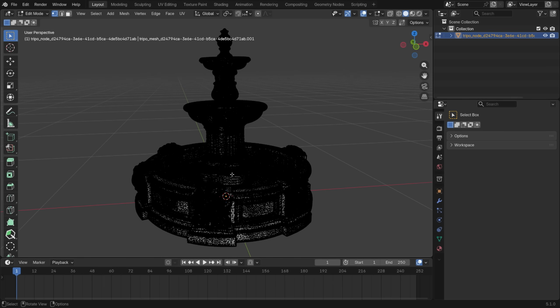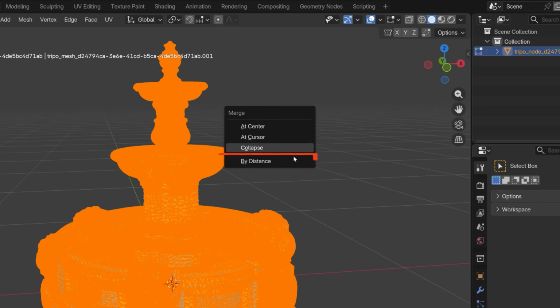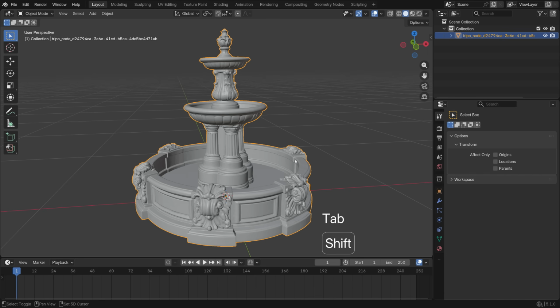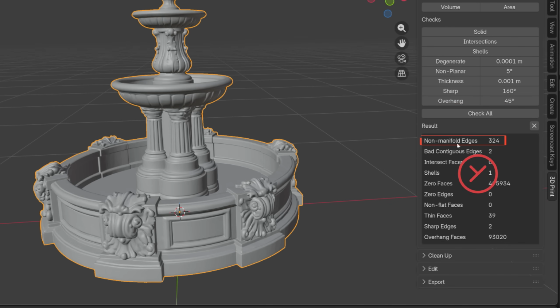Before reducing the polygon count, let's clean the mesh, since AI-generated models often contain non-manifold areas or overlapping vertices. Press A to select everything, then press M and choose Merge by Distance. This removes duplicate vertices and gives us a cleaner mesh. Next, I'll use Blender's built-in 3D print add-on to check the model. From the cleanup panel, use Make Manifold to help make the mesh watertight and better prepared for the simulation.